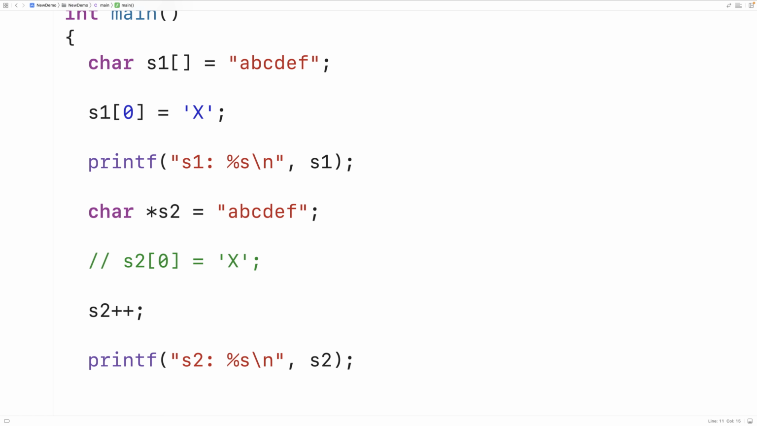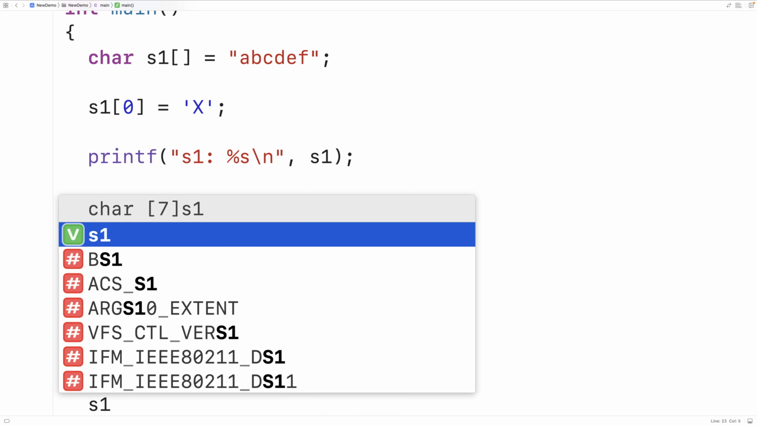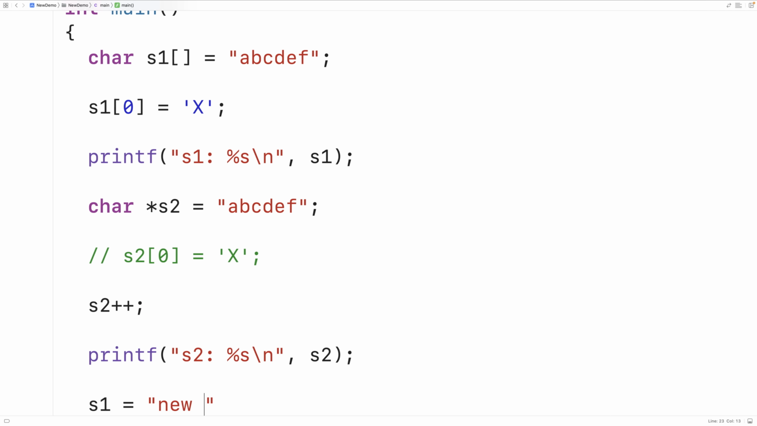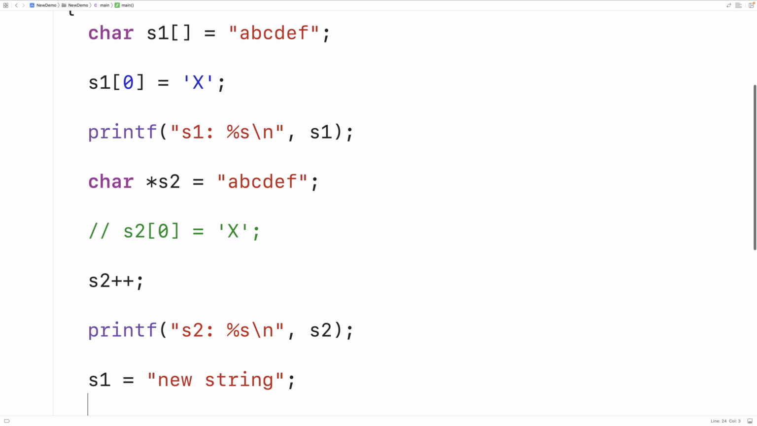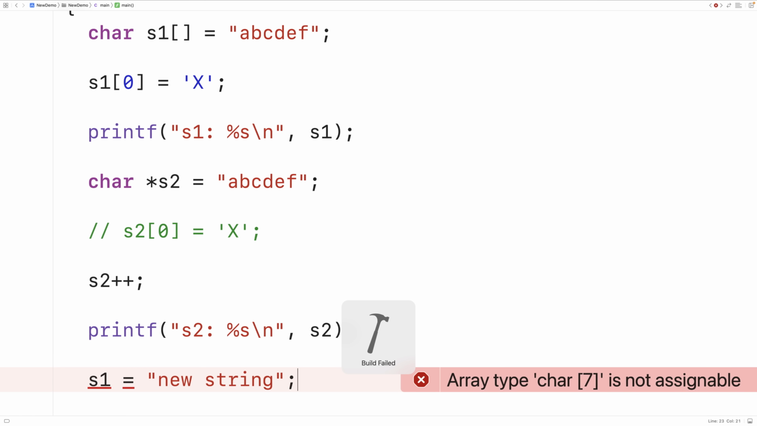So for example, because S1 is a character array, I can't just assign a new string to it like this by saying S1 is equal to new string. We can do that once when we initialize the character array. After that, we would need to use a function like stringcopy from the string library to change the string. We could save this, run it, and we'll get an error here. Again, it tells us that it's not assignable.